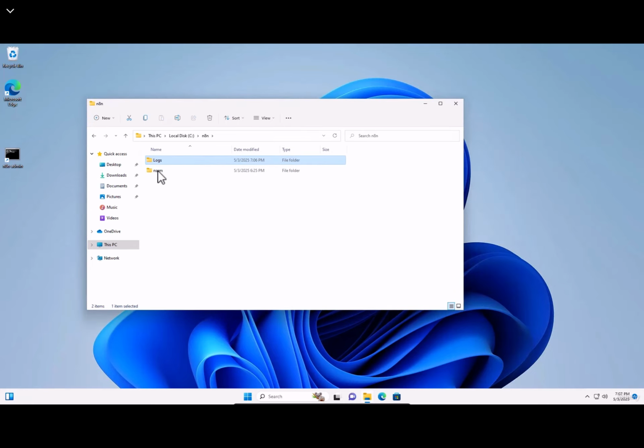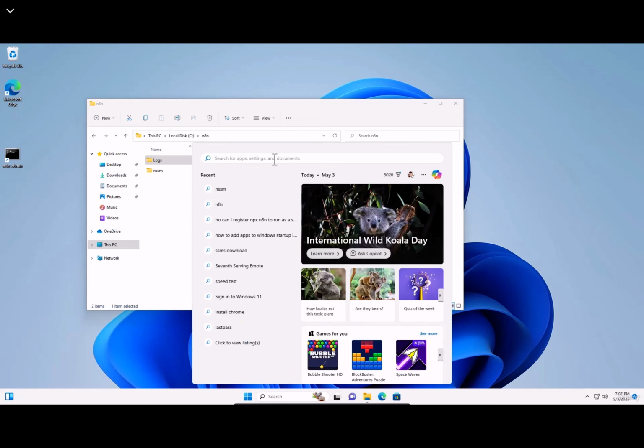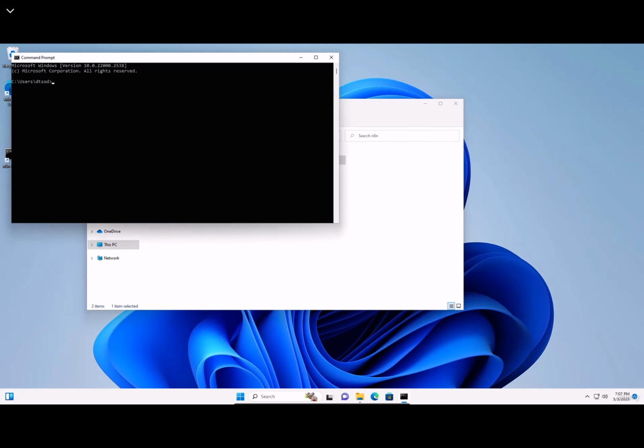Okay, now that we've got this running like this, because we're not needing to do this as the service account, we can configure this part as us. So we'll just type in cmd, and I'm going to go ahead and do this. And what we're going to want to do is type nssm.